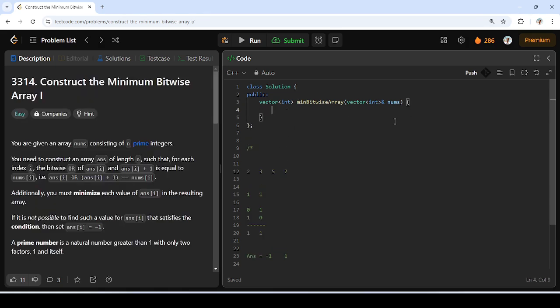Alright, so let's start coding. I'll get my answer vector, iterate through nums. I will iterate through each element, so each bit. So it will be 10 bits max. So from 10 till 0, I minus minus, and for each bit I'll start from the MSB and try to set it to 0. If it is 1 only, then I can set it to 0.